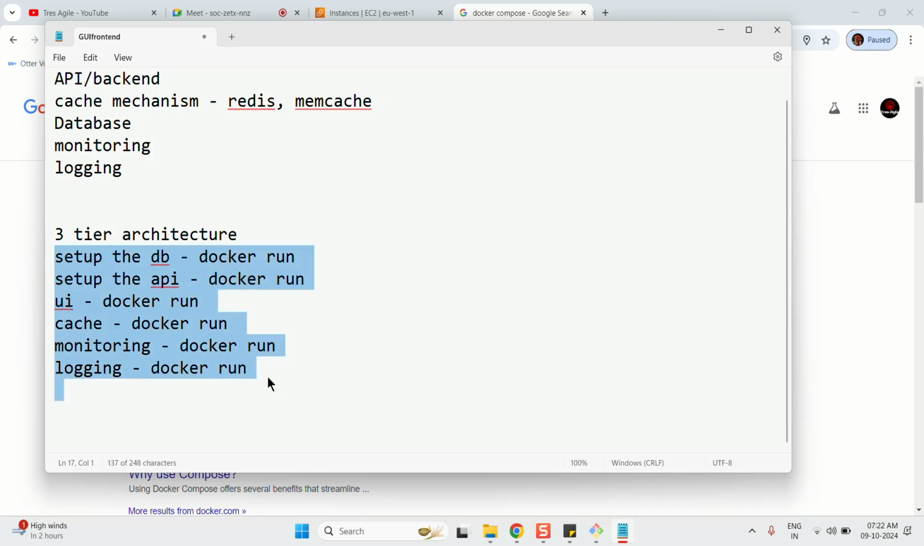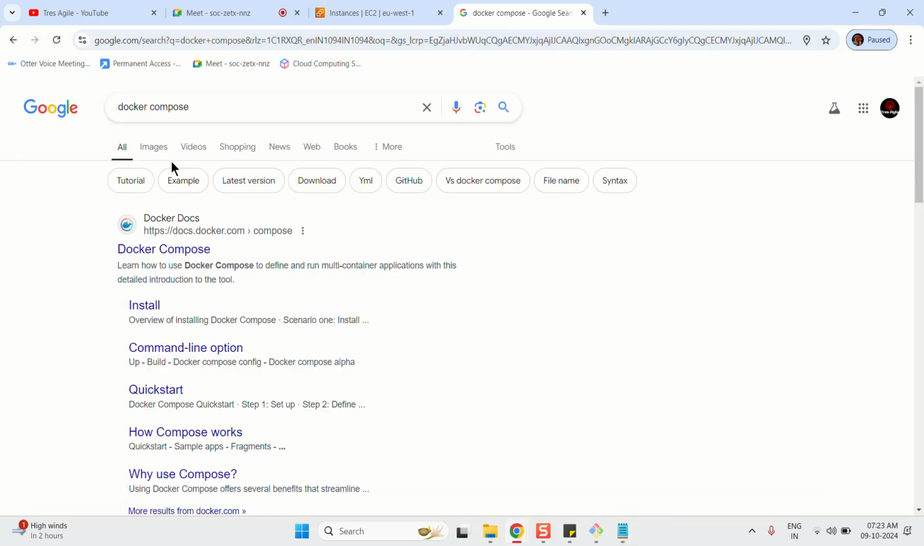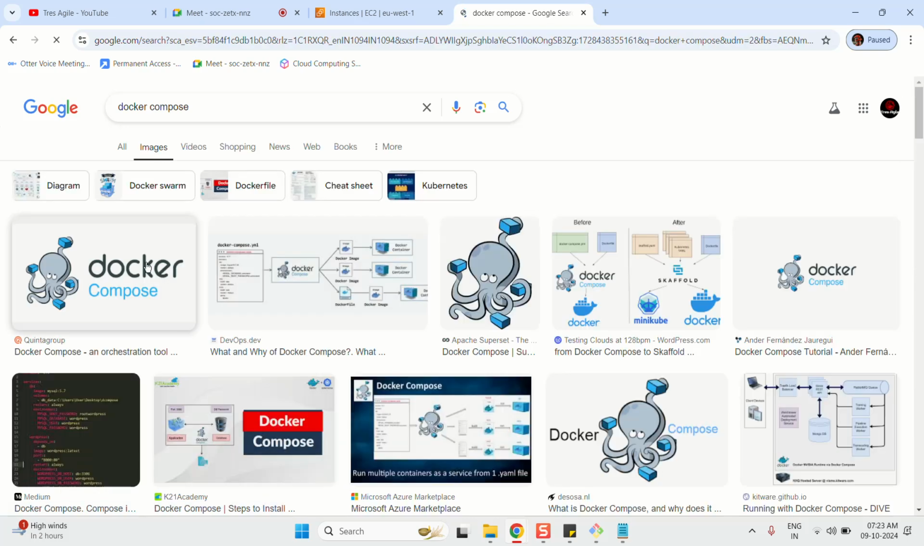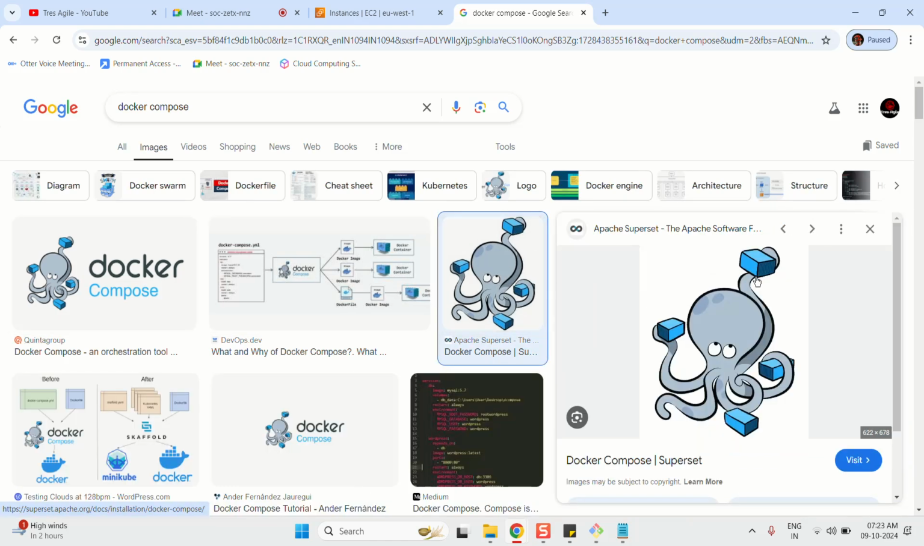That's where Docker Compose comes in. Now you may understand this image. What is this octopus, and why is it doing this? Imagine that's Docker, and it's holding the containers. Four containers here. It means it's managing multiple containers at the same time. That's what Docker Compose is about.